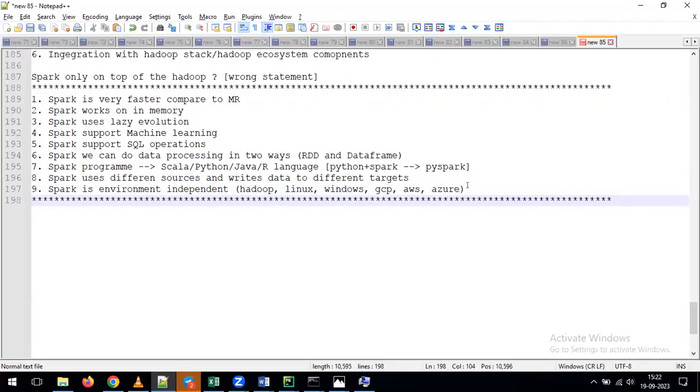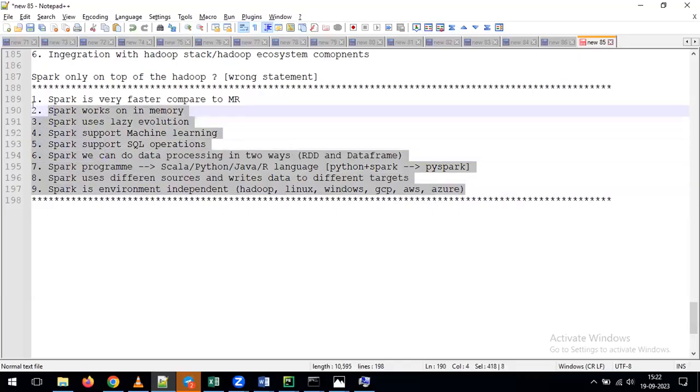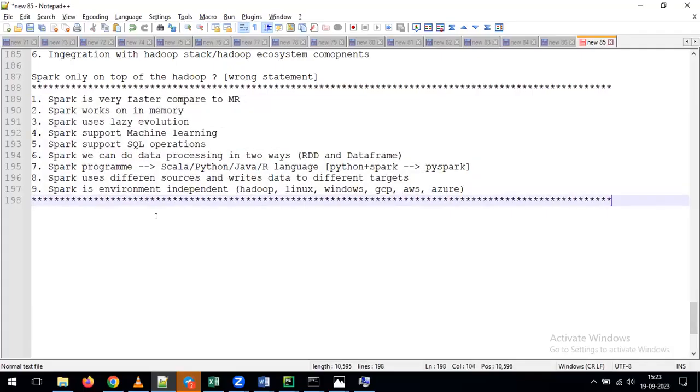Any questions on these statements, please ask me. Directly or indirectly, we already discussed all these statements. We are just consolidating all the features of Spark like this. But if you have any questions on these statements, please ask me.